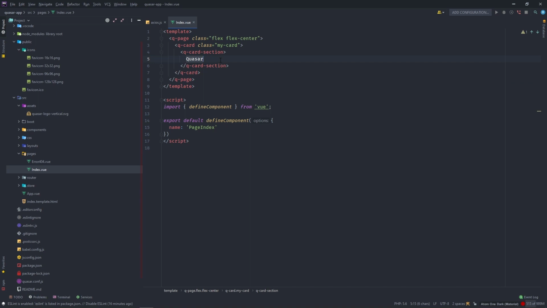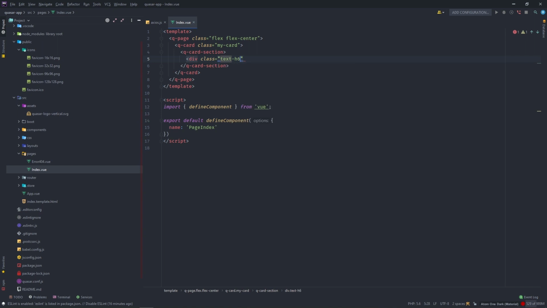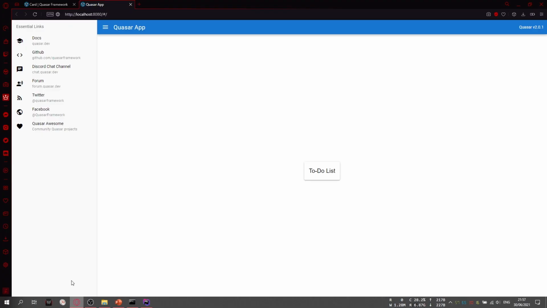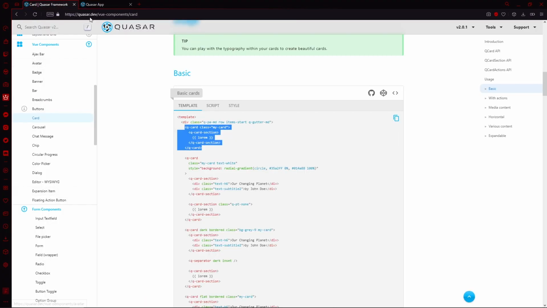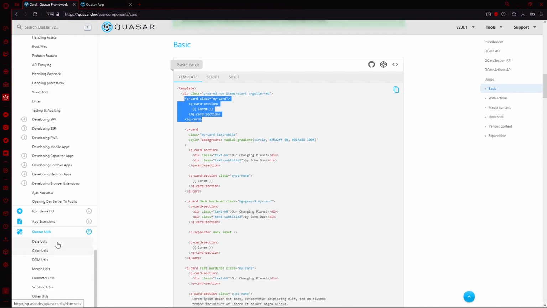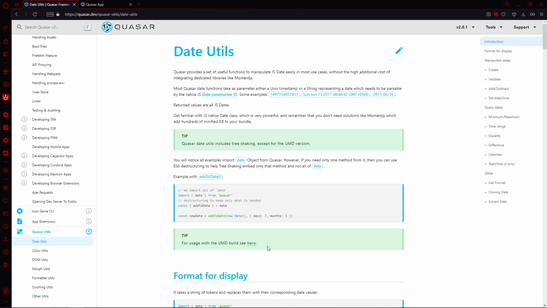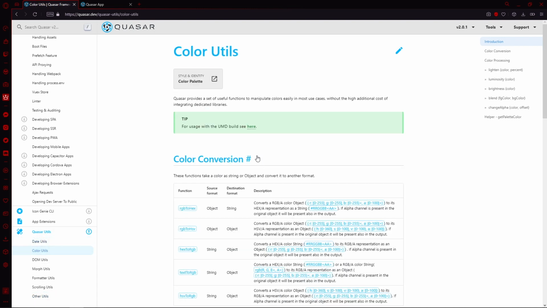Now we need to add some spice to it. First, we need to rename it as a to-do list. Now, what we need to do is a bigger text. So we can create a div with a class of text h6. Now you will ask, what is text h6? So text h6 is a class included in Quasar as well. So if we head over to the Quasar website, scroll down a bit, expand the utils, and then you click the other utils, you will find that there are other utilities as well.